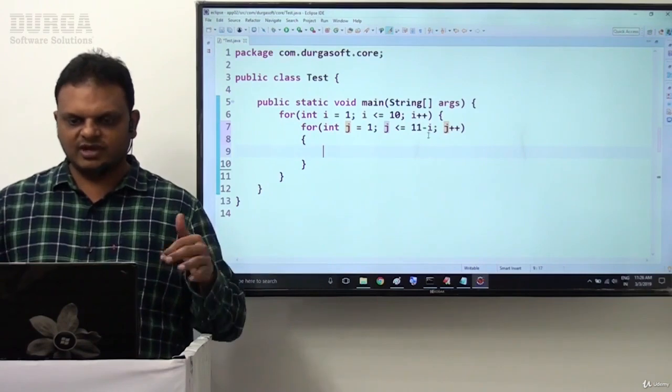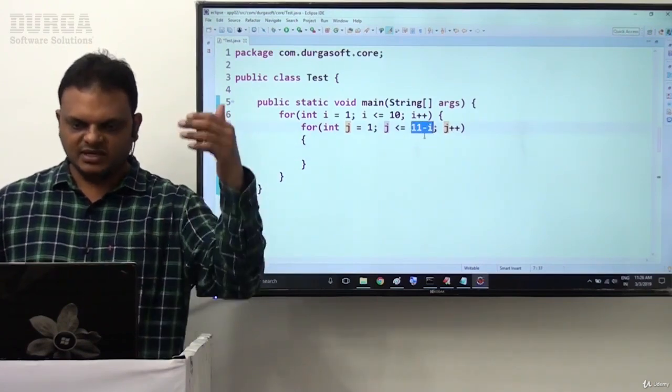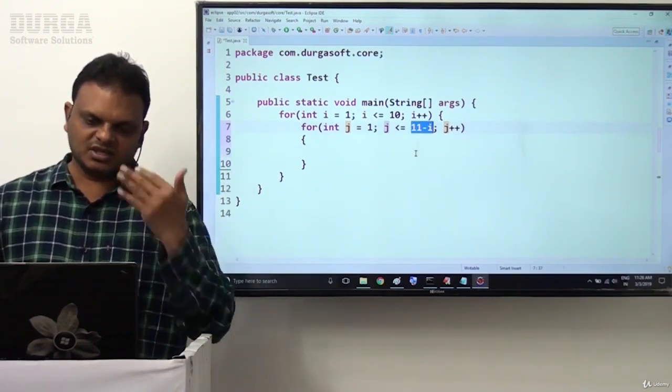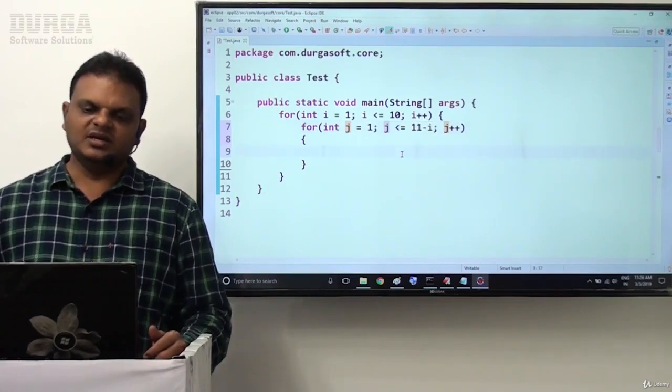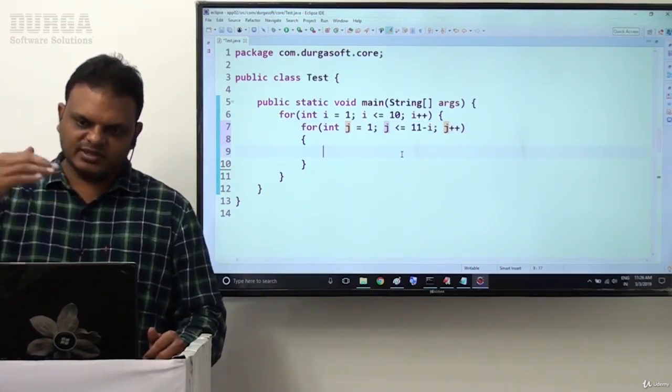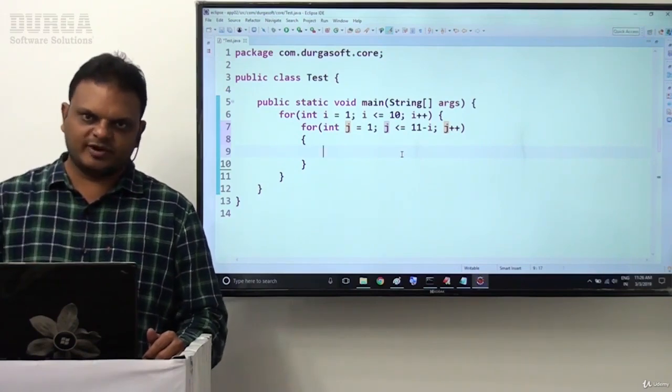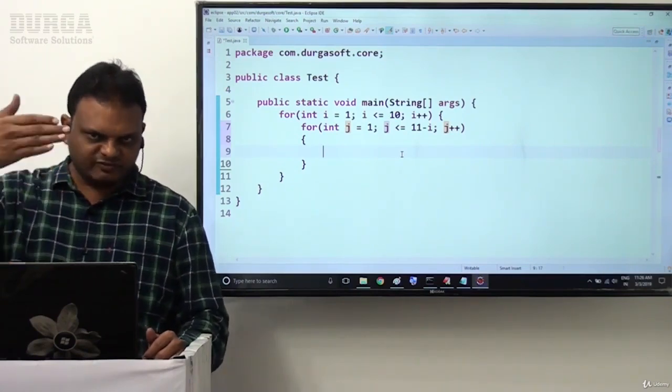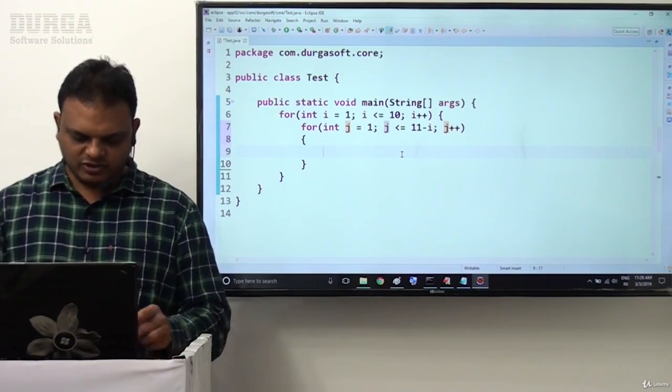In the next row, I value is 3. That means 11 minus I is 8. 8 stars we are able to display. So finally, when we display 10 stars in one row, in the next line 9 only. Why? Because we provided minus I. Every time 1 is reduced, finally we are able to get our required stars now.